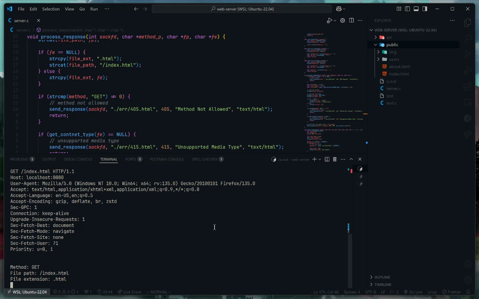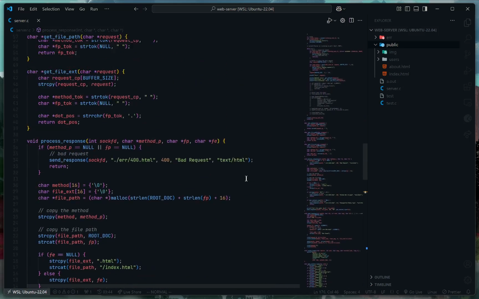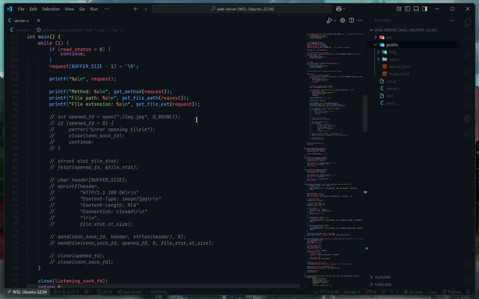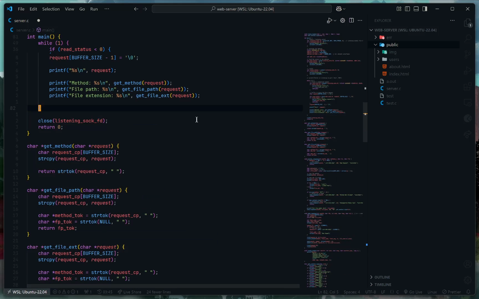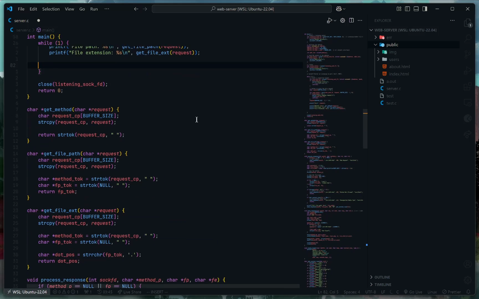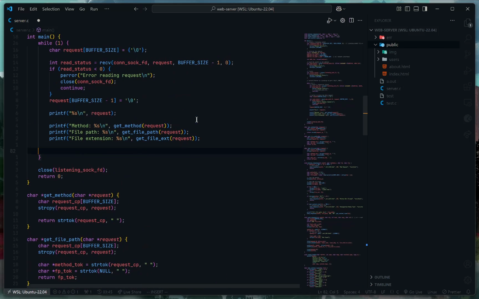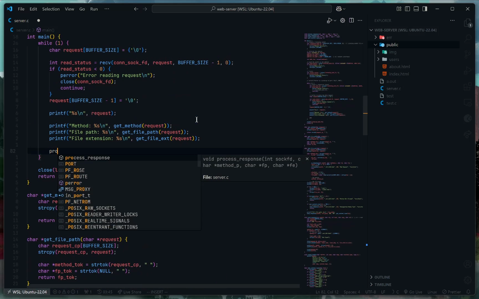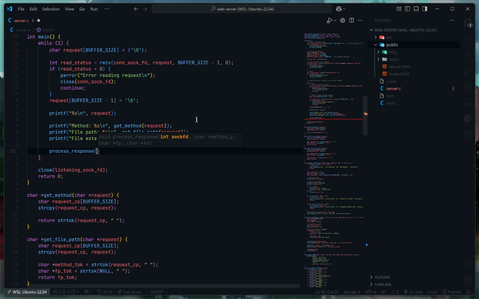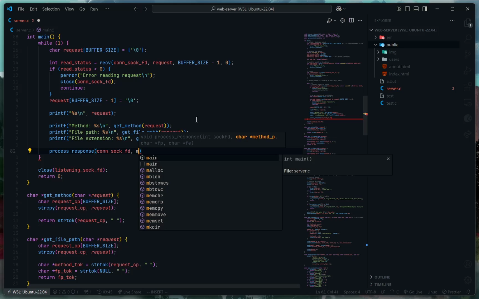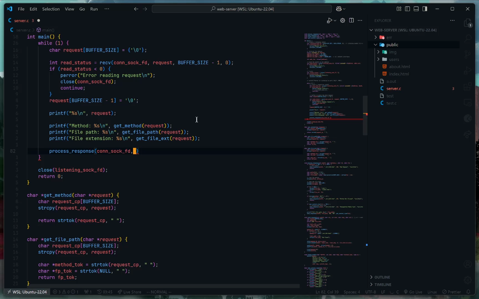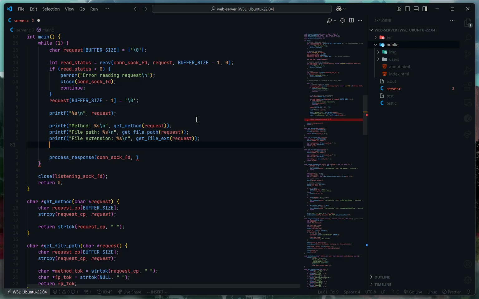Oh, I didn't call the function. Oh, critical error. I didn't call the function. Let's comment this out. And then what is it? It's process response. SockFD should be the connection, so that FD method should be basic. It could be good. Let's get this service.